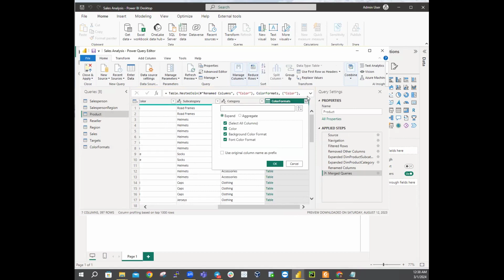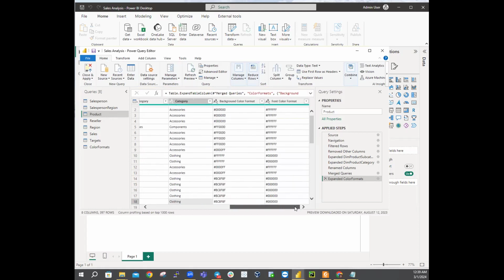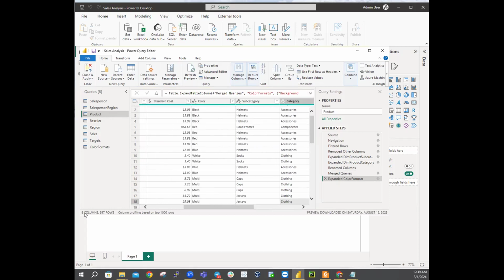Okay. We want to unselect all. We want to introduce two columns here. We want to introduce your background color format and font color format. Okay. And click OK. You will check at the bottom, you now see 8 columns and 397 rows. Yeah. Okay.